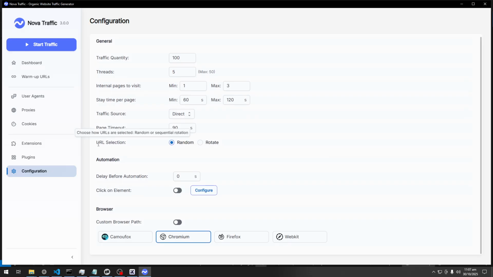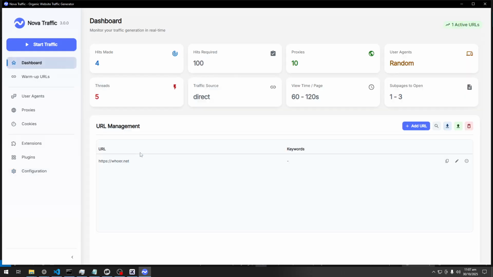And then you can see the option of URL selection method, and this can be rotate or random. Random means from all of the URLs you enter here, a random URL will be chosen for each thread request made. For each thread, randomly a URL will be chosen from here.